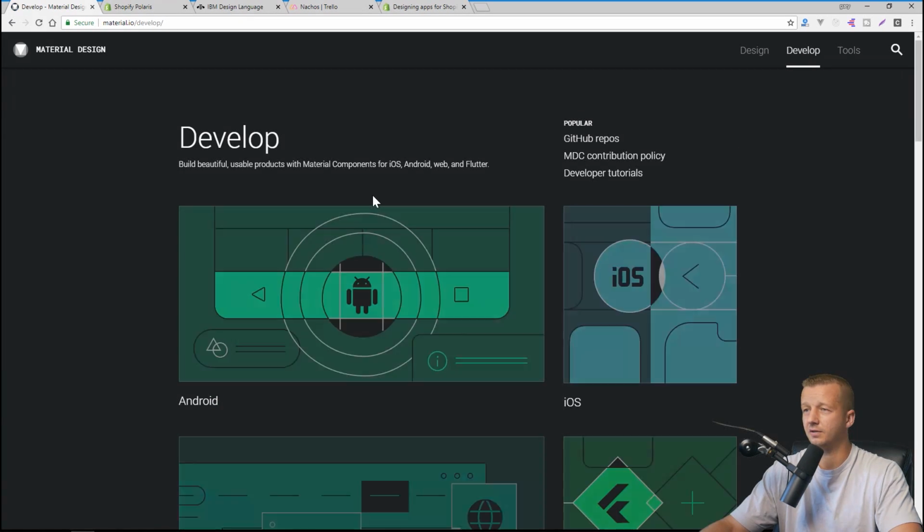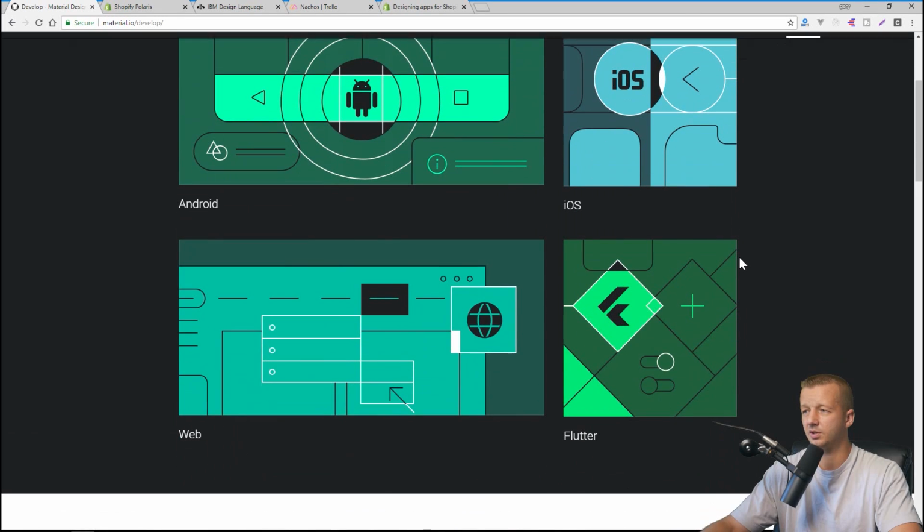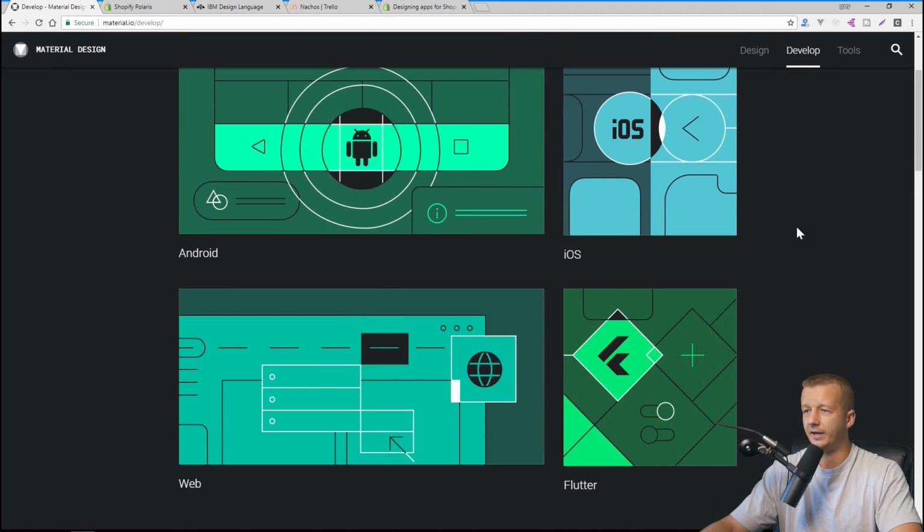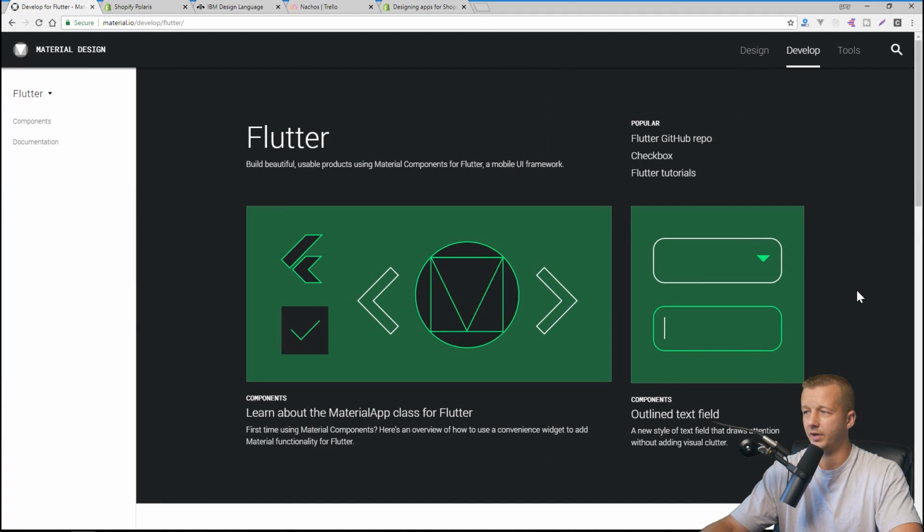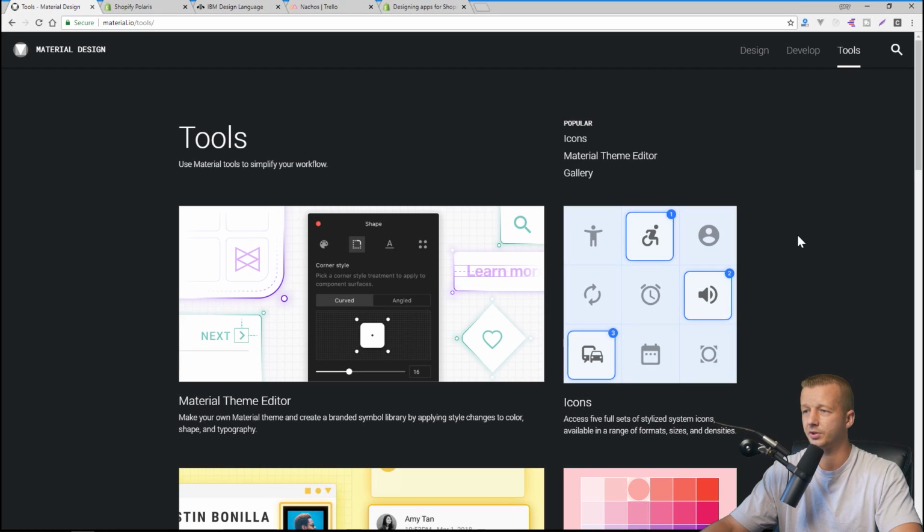We can also check out develop to see what they have here. They split this up into 4 different, I would say, devices and technologies for Android, iOS, web, and Flutter. Flutter is the new guy on the block, by the way, in terms of mobile UI frameworks. But again, this is all a part of their design system, and they also provide you with tools.